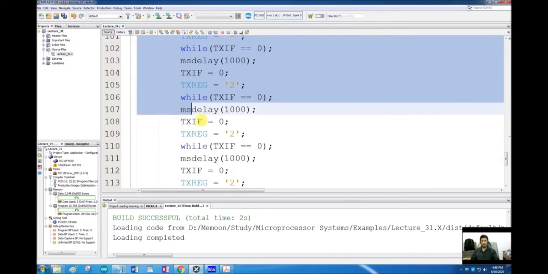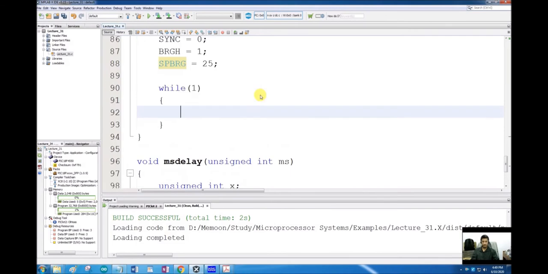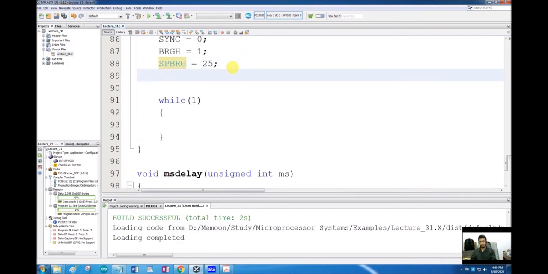And while 1, now this loop will be changed. While 1, what we want to do? Always be ready to receive the data. And whenever the data is received, just send that data to port D. That will be displayed in binary number. So we will verify whether the data is being sent correctly or not. If we want to display our data on port D, we have to set port D as an output. TRISD is equal to 0.